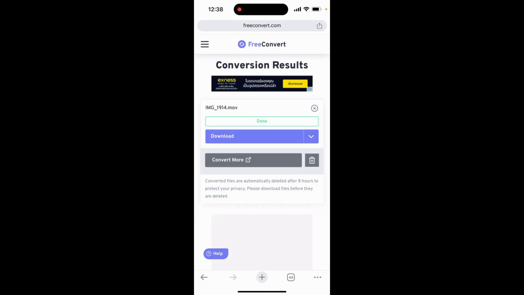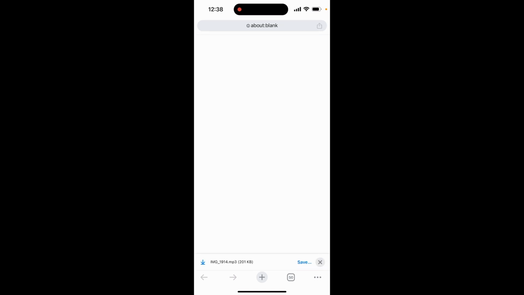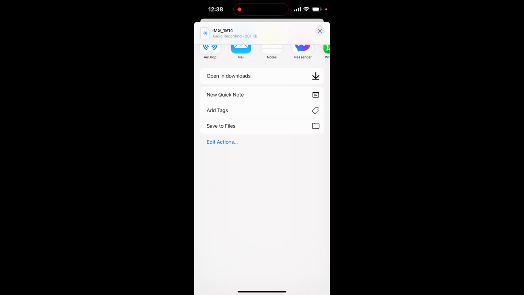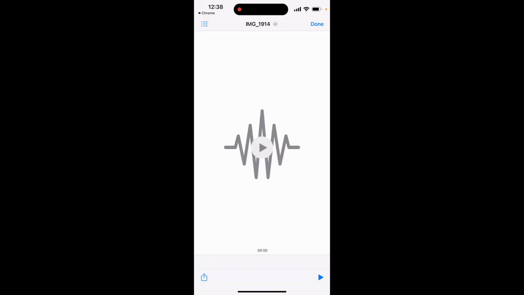But once it's done converting, click on the download button. And there you go. We can now save this as a .mp3. Save to files. That's fine with me. And there we go. We're now going to click Open In. And I'm going to click Open in Downloads. So here is our audio track, which we have now converted.